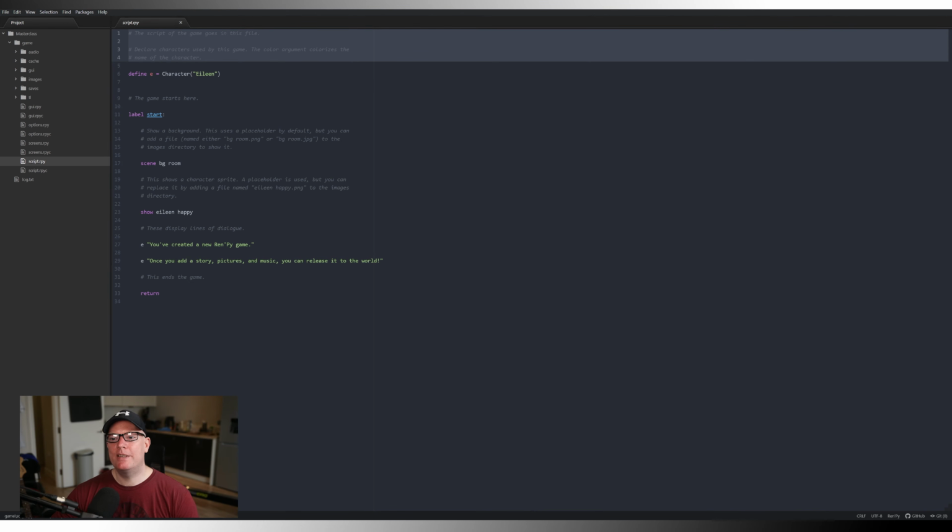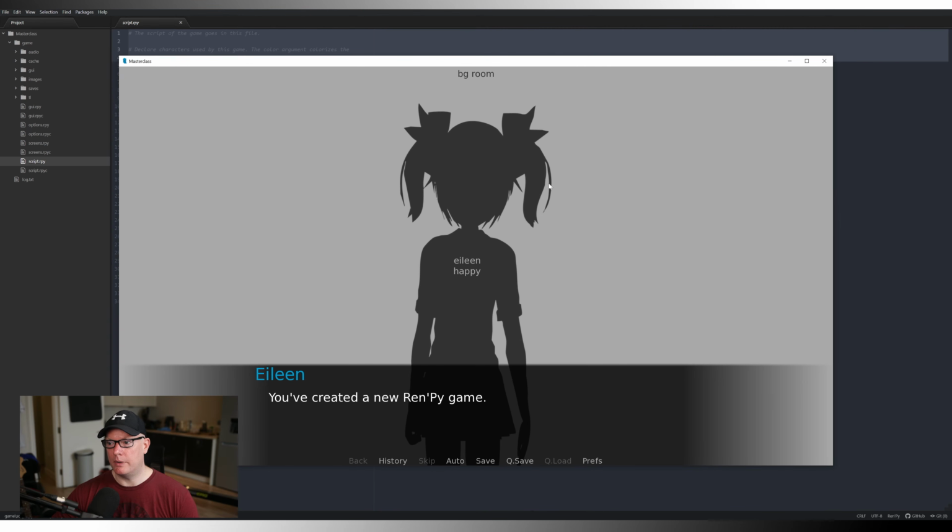So if you remember, scene BG room, and show Eileen happy. So scene, we clear the screen down to nothing, and we're going to put in the background our image file, BG room. Then on top of that, we're going to show Eileen happy, which is what is going on here. So BG room is our background image, Eileen happy is here, and it uses this placeholder image of a silhouette of an anime girl to tell us that that image doesn't exist, okay?